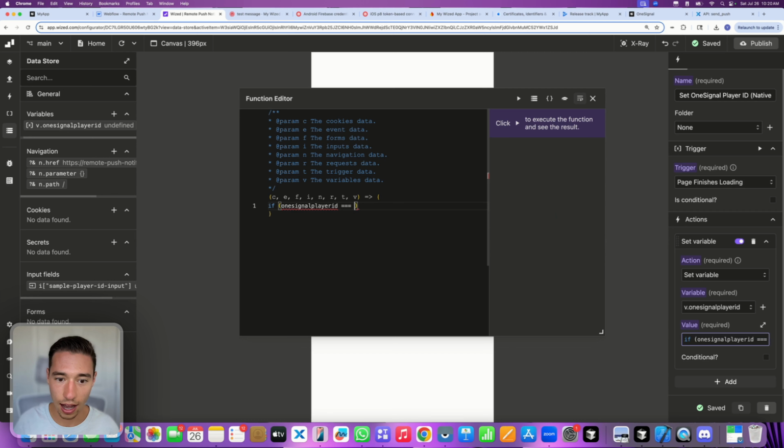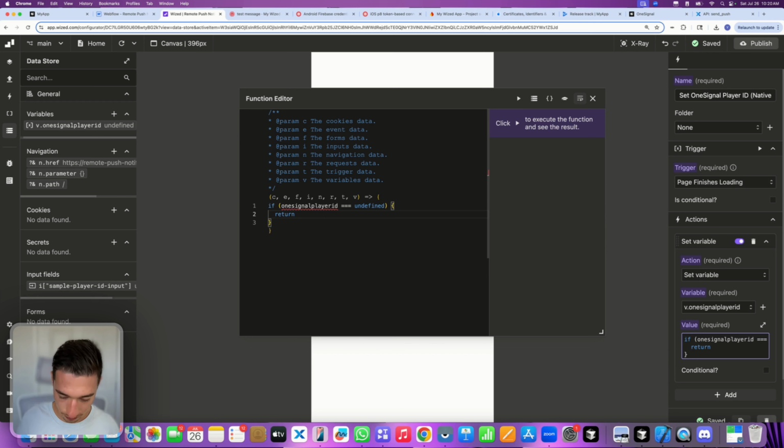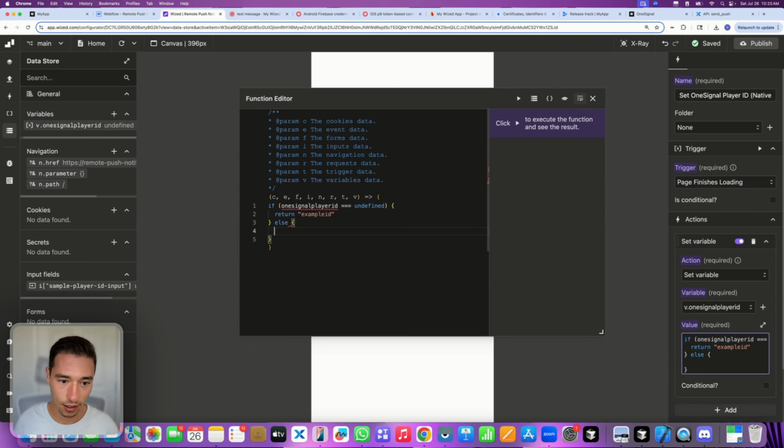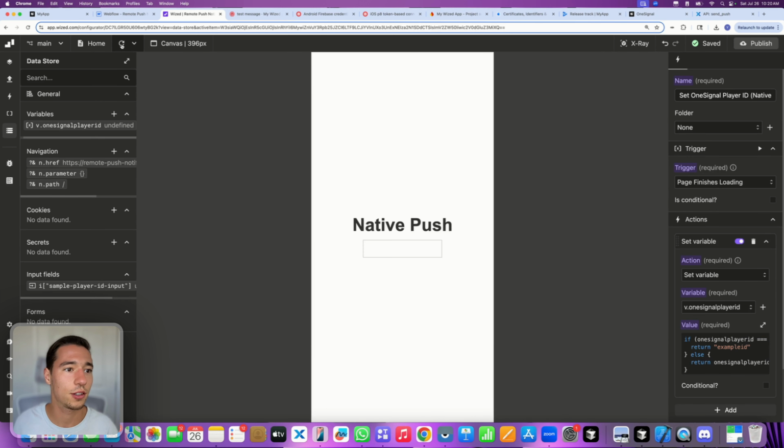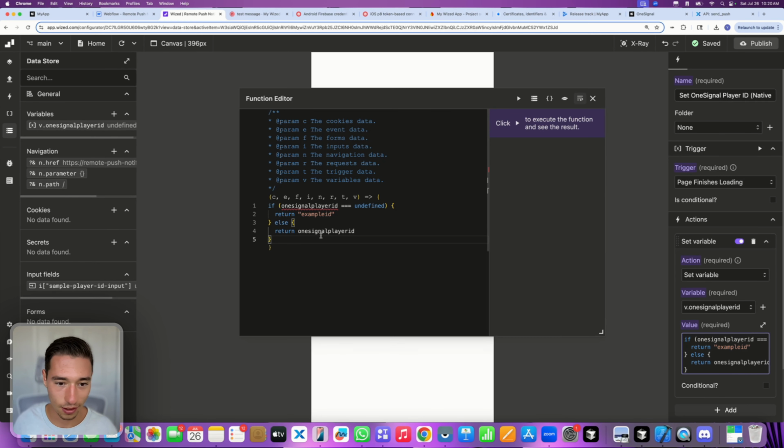and I'm going to do if OneSignal player ID equals undefined, right? Undefined. Then I'm going to return example ID, and then I'm going to do else. I'm going to return the player ID. So now with this code, it doesn't work that well actually.